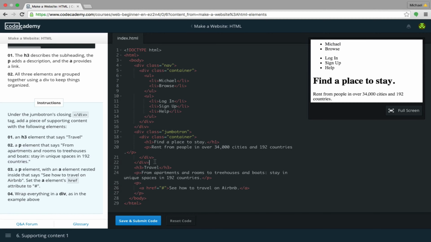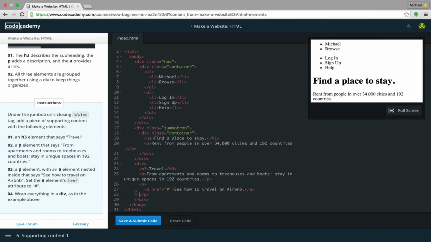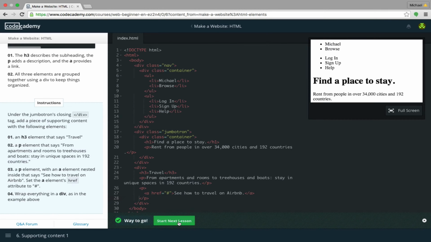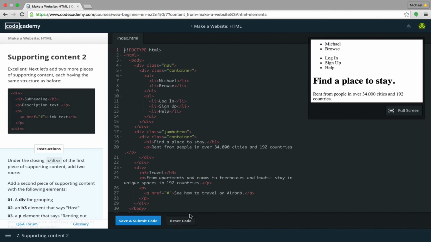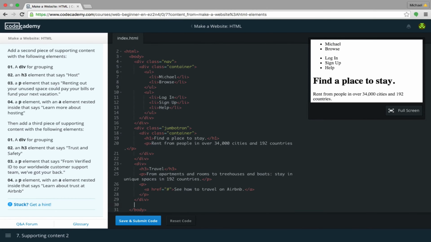Wrap everything in a div. Now you're telling me this. So a div. Indentation is very important. Okay, there. Supporting content number 2. Excellent. Now let's add 2 more pieces of supporting content, each having the same structure as before. So after the div, we need to have 2 more of these.